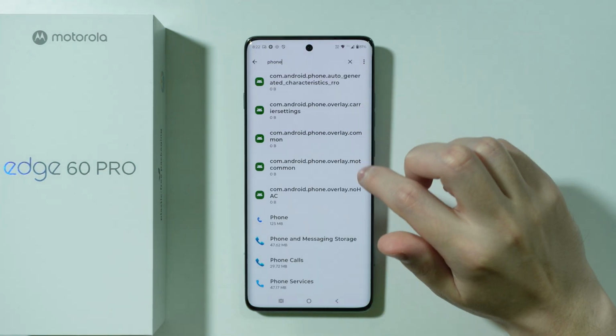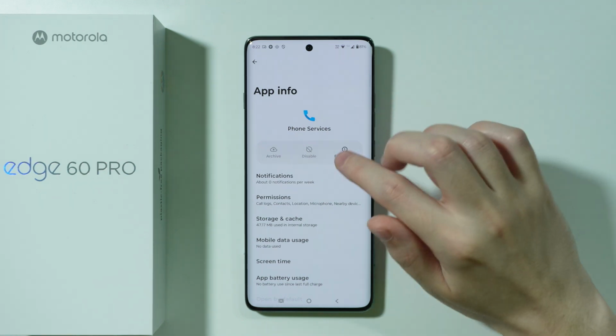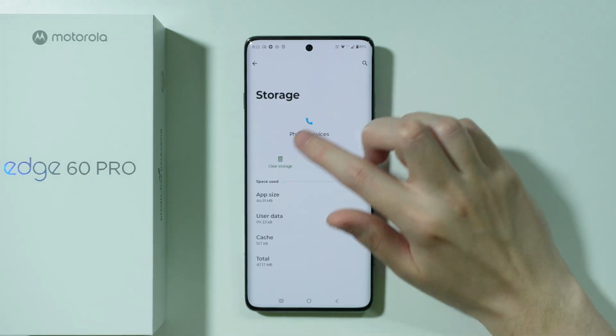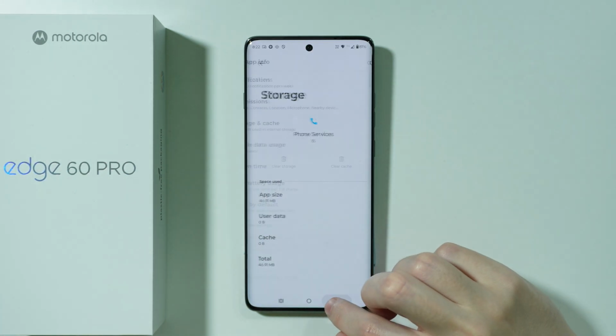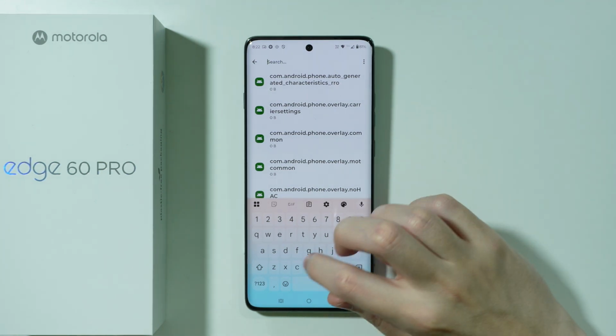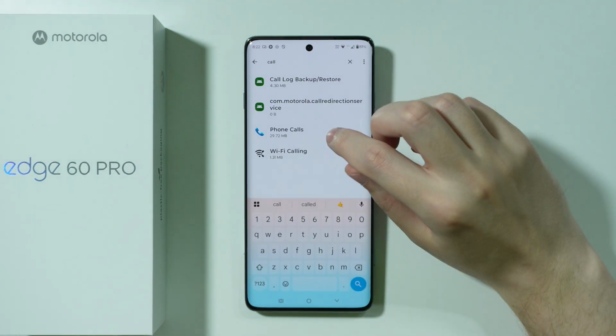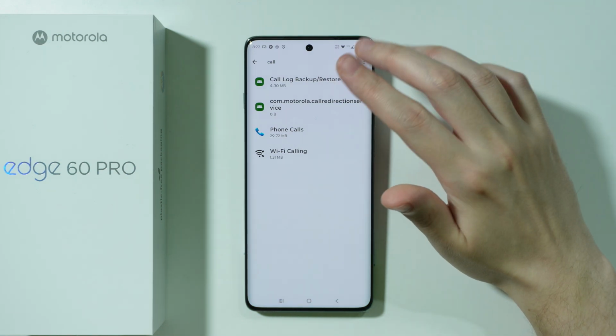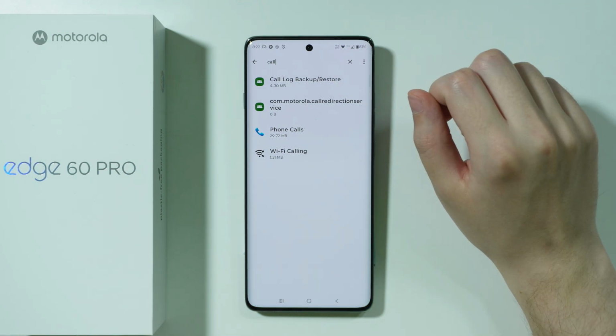Let's go back. Now over here we also have phone services, so let's go to the storage and cache, clear the storage, and let's go back. Next we're gonna delete the phone text here, and then we're gonna write call. And let's see if we have anything. No, there is nothing that we can manage here.